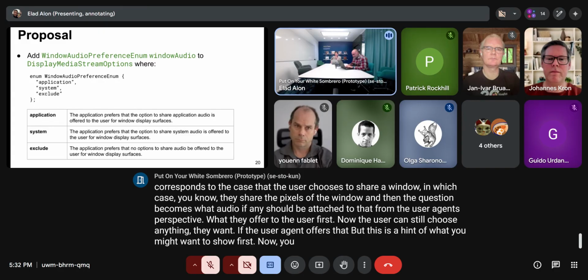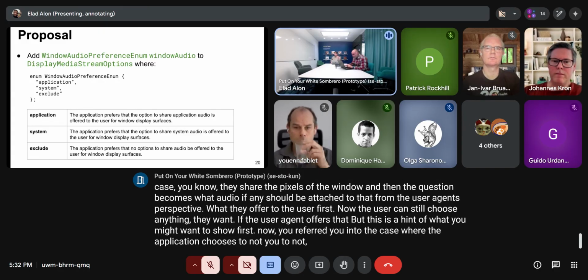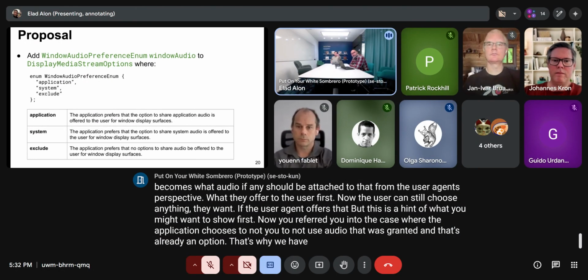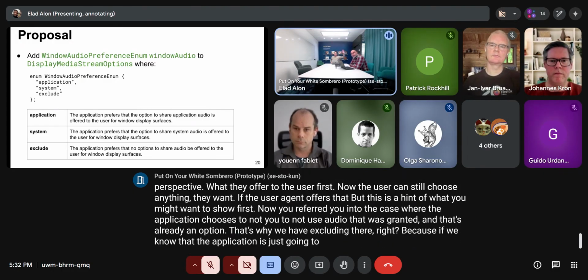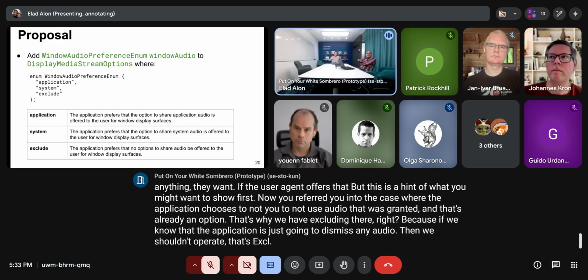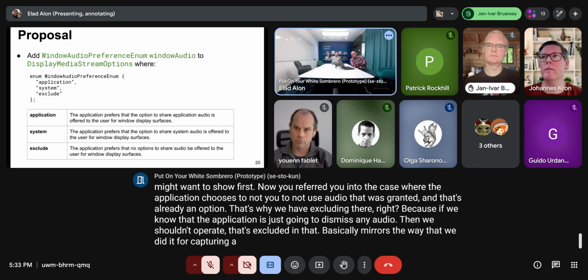Now, you referred, Yuan, to the case where the application chooses to not use audio that was granted, and that's already an option. That's why we have exclude in there, right? Because if we know that the application is just going to dismiss any audio, then we shouldn't offer it. That's exclude, and that basically mirrors the way that we did it for capturing a monitor.